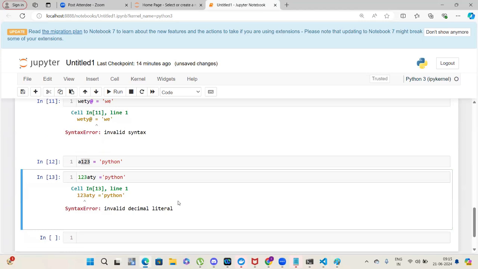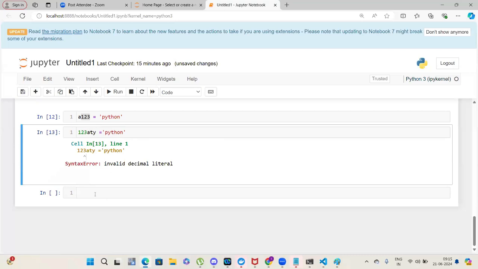The name should never start with any digit. Always it should start with some character, that is A to Z. So whatever letter characters they may be, it has to get started with those only. You cannot give it how you want. That is one thing. Next, you can give underscores.